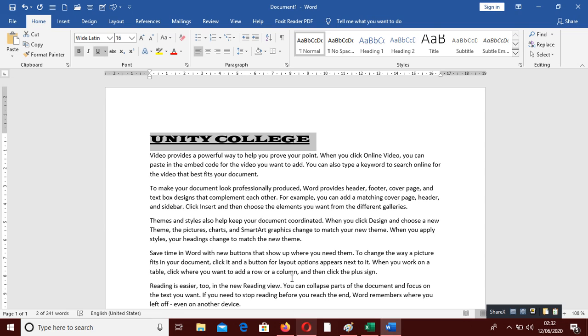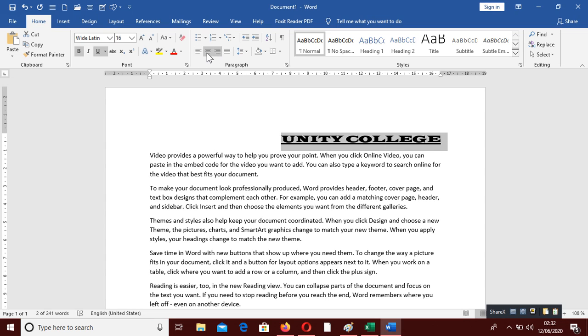We also have center align. Remember, alignment is the placement of text, horizontal placement of text. We can align our text at the middle of the page. You can right align, so on the right side. We can right align, center align. You can still do this using the keyboard shortcut.